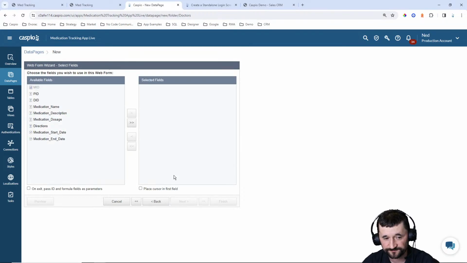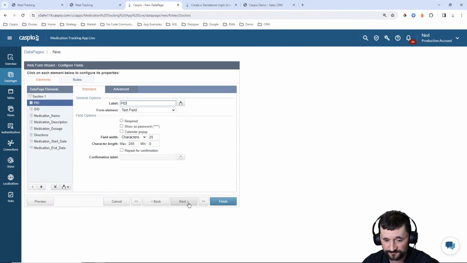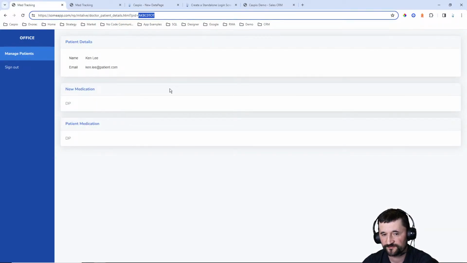Click next. In this case, I need all my fields on the form, so we're going to move them all to the right. Click next, and again, you're going to see how we connect the PID or the patient ID on this details page. Because I passed the ID, my submission form is now going to receive this ID as well. Because when I submit this medication form, we're going to stamp this ID inside the medication table. And that's how you associate your medication back to your patient.